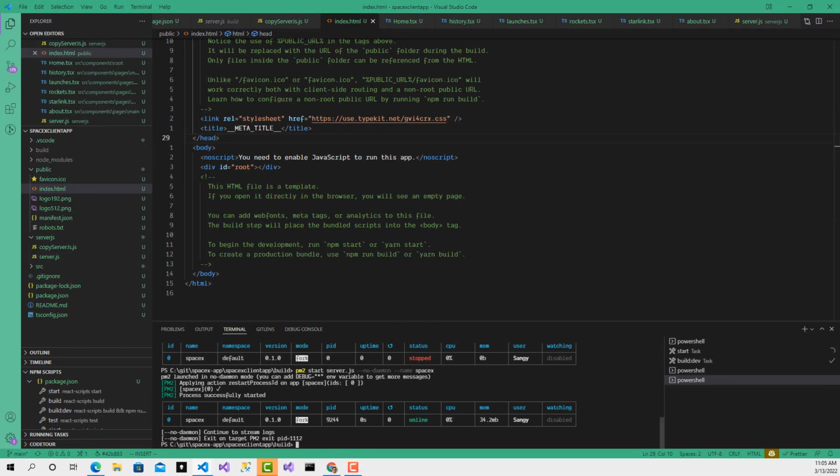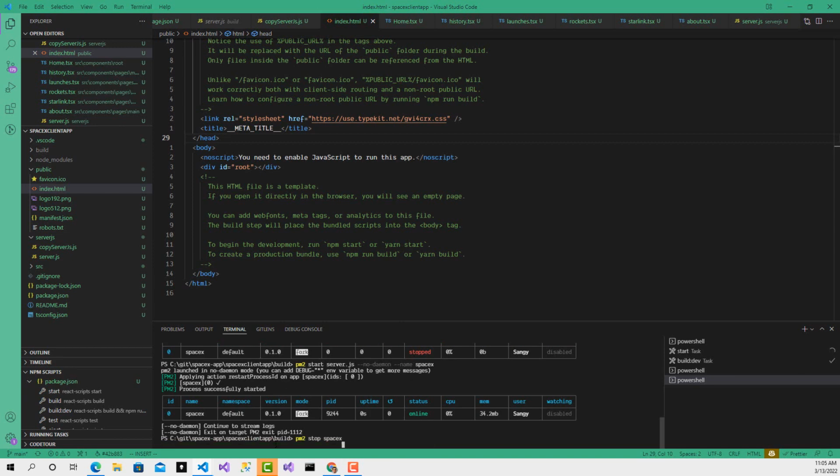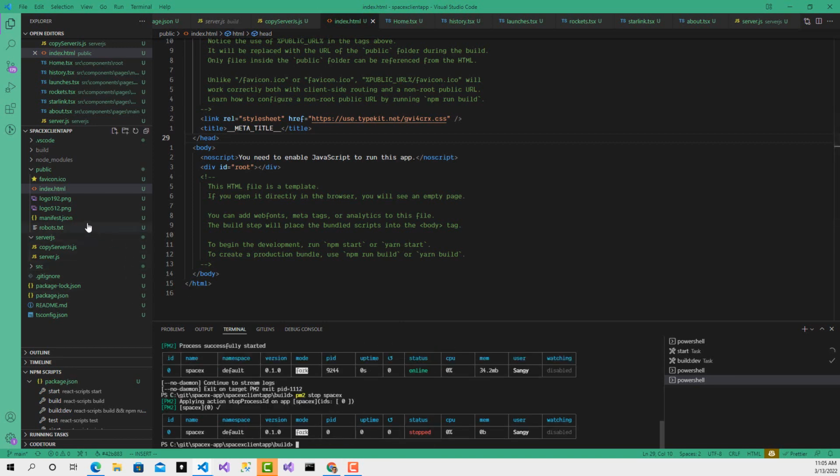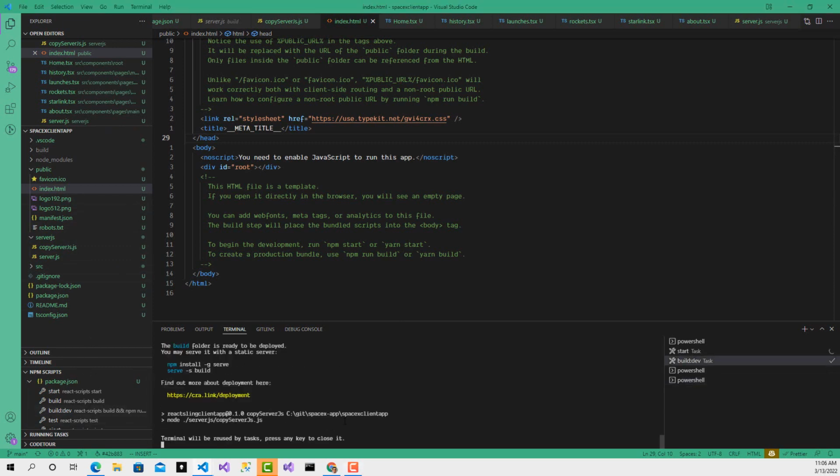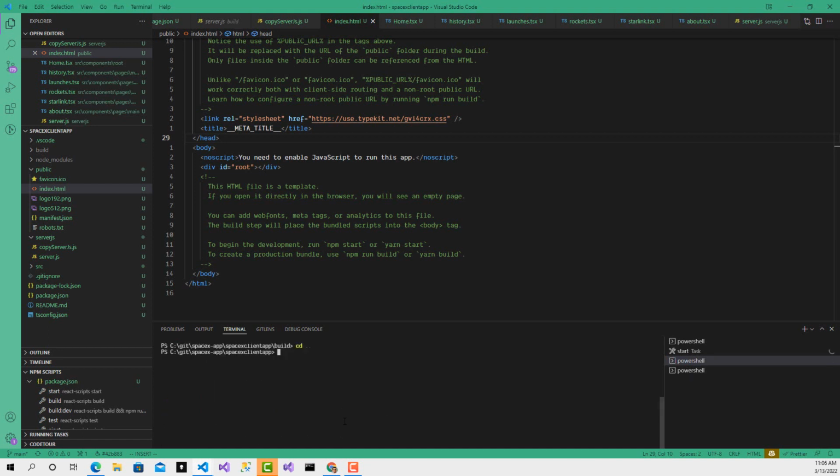So let's go ahead and stop this process, and let's build again. So now I have a fresh build. Let's cd back into the build folder, and let's start server.js, giving it a no daemon flag and name of space X.